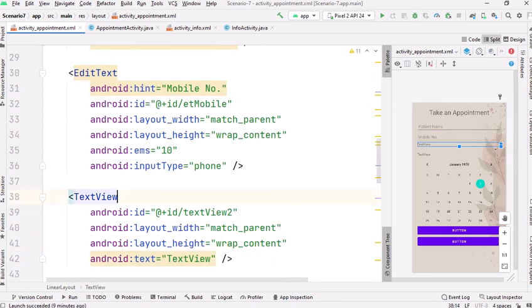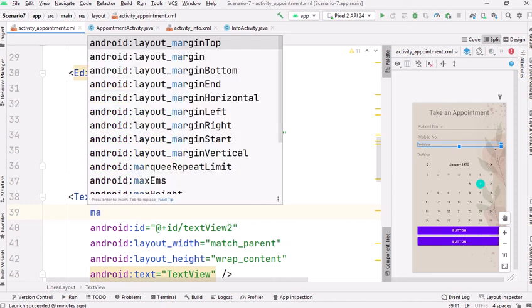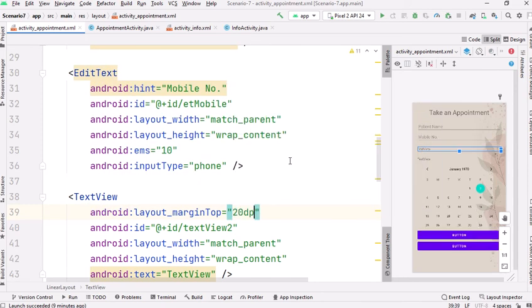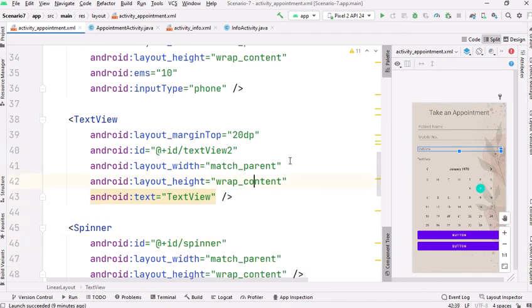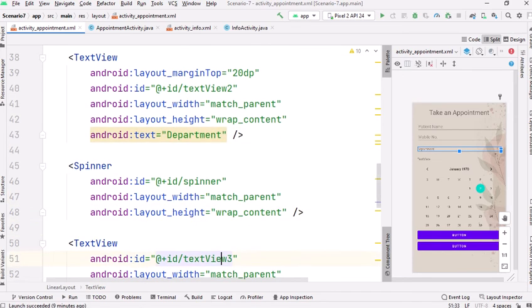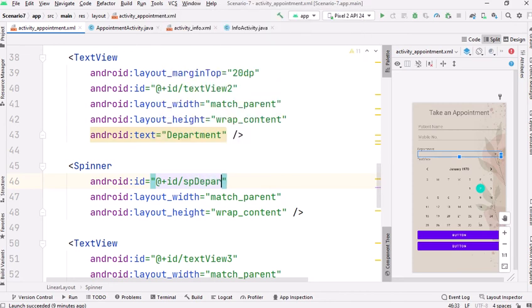So this text view is for the spinner, right? So here also I would like to give some margin, 20 dp, so there's a little bit of gap we need. And then what is the text going to be? It's going to be department, right? Then after that we have the spinner, so change the spinner ID.